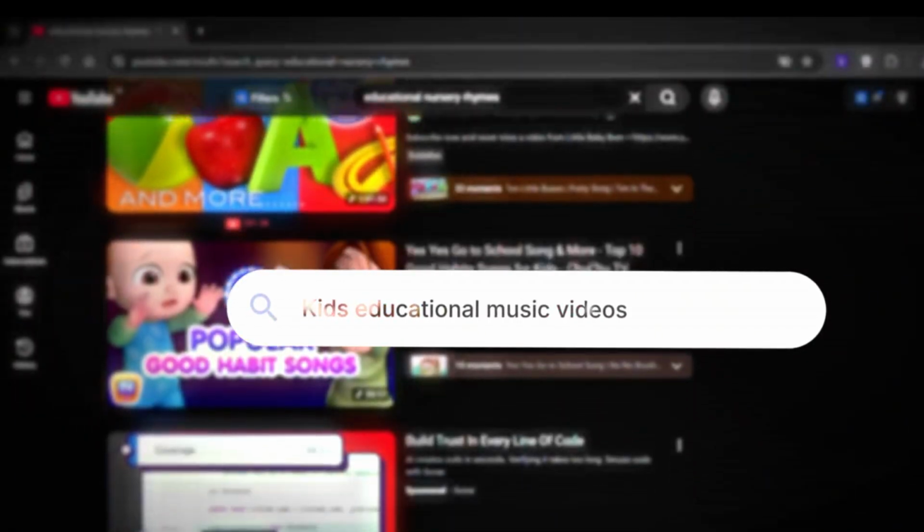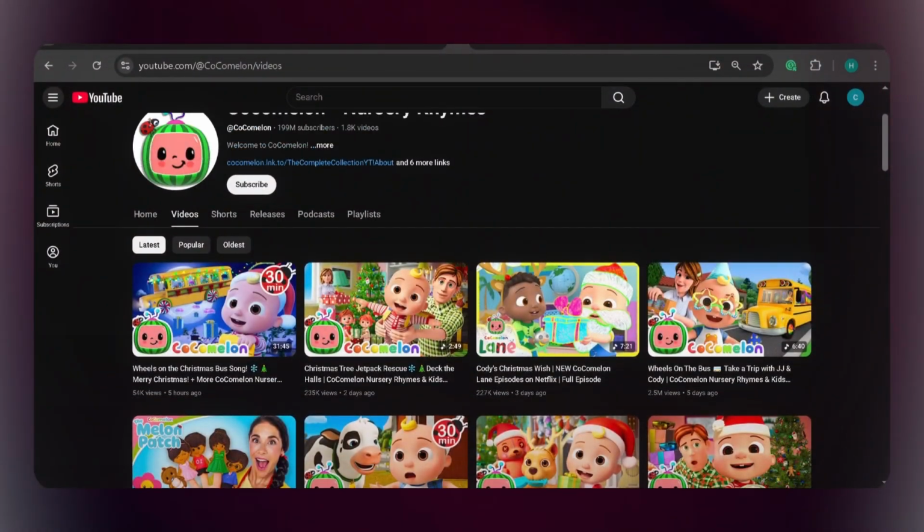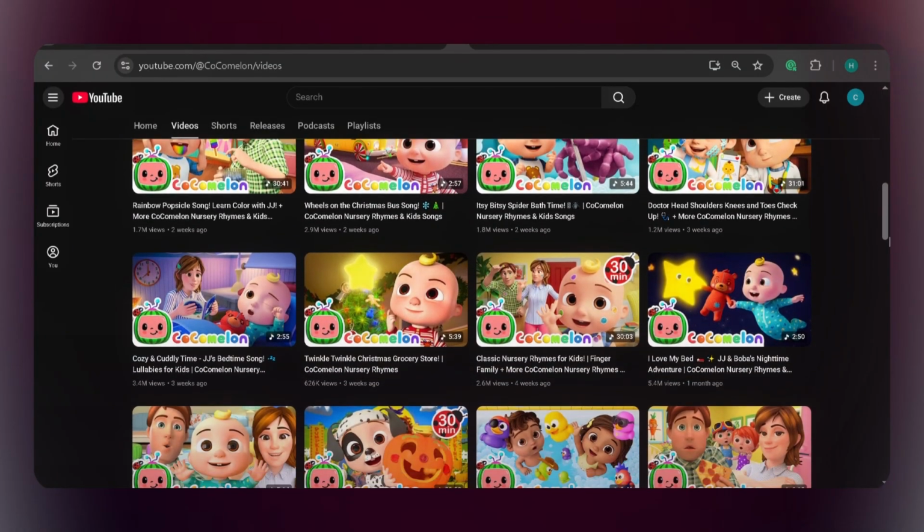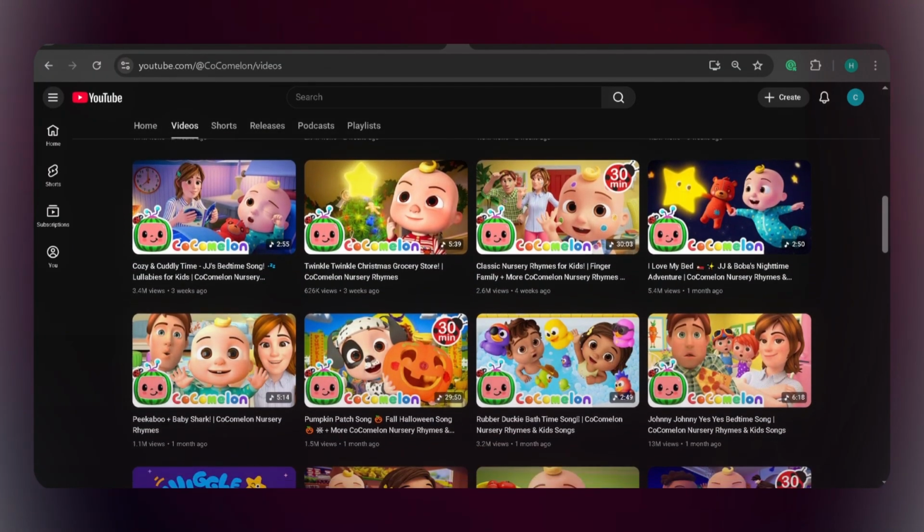Now, if you've spent any time researching kids' content on YouTube, you already know the space is crowded. Channels like Coco Melon and Little Baby Bum have billions of views and massive production teams behind them. So how does someone starting from scratch compete? The answer is, you don't try to compete directly.